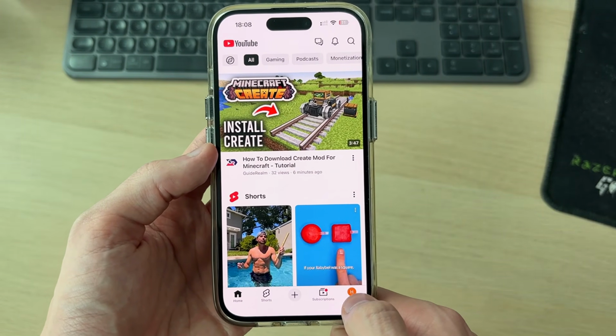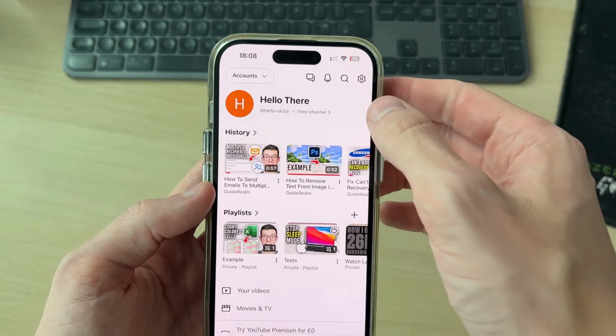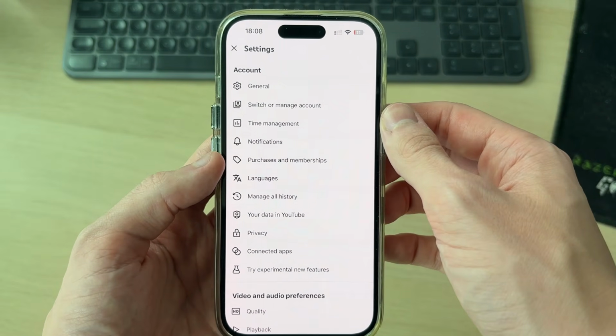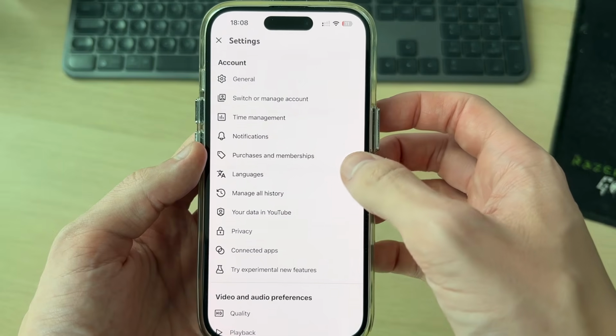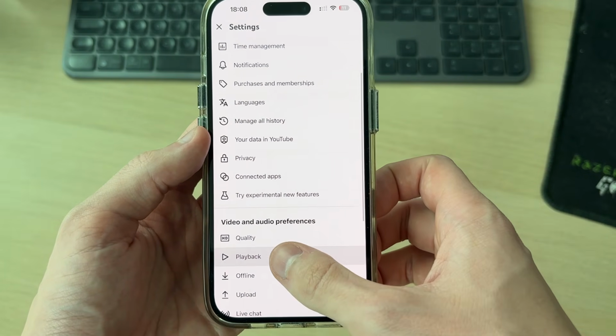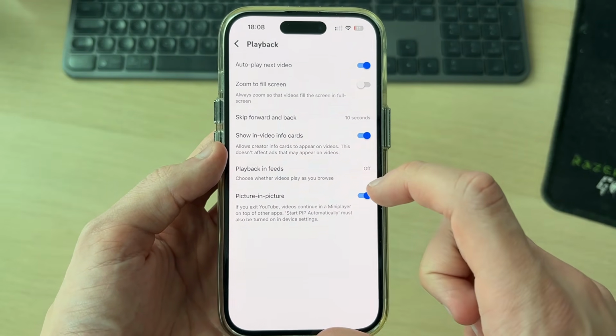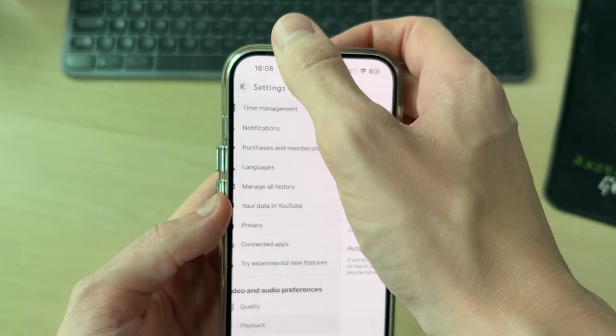Return to YouTube and press the user icon in the bottom right, and press the gear cog icon in the top right. Then go down and find the option for Playback just here. Make sure Picture-in-Picture is switched on.